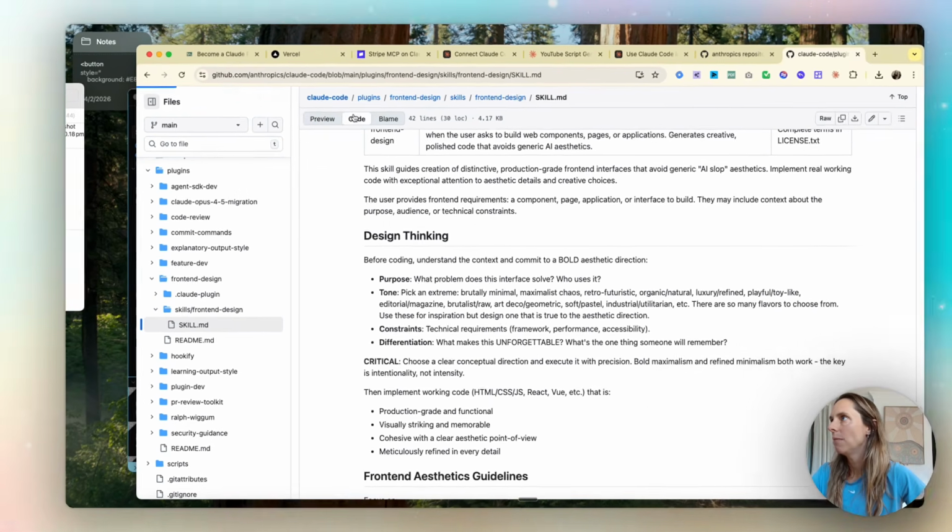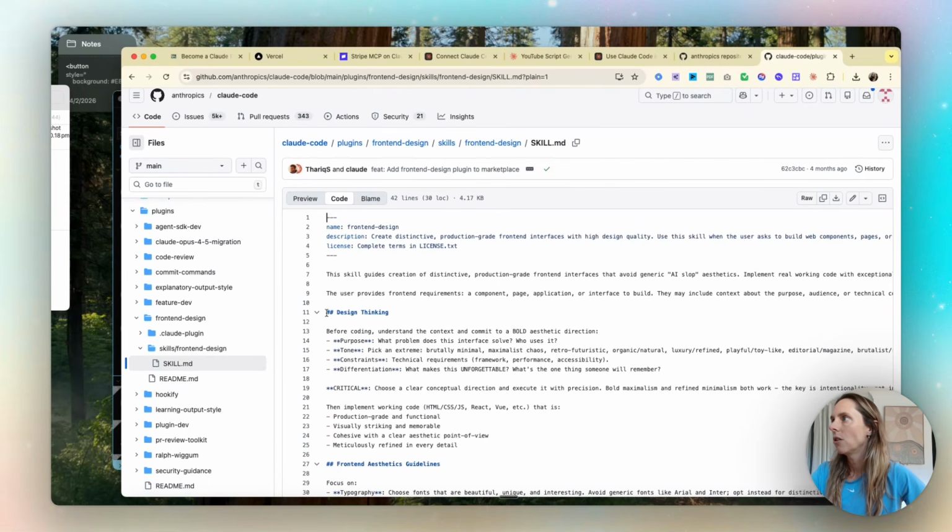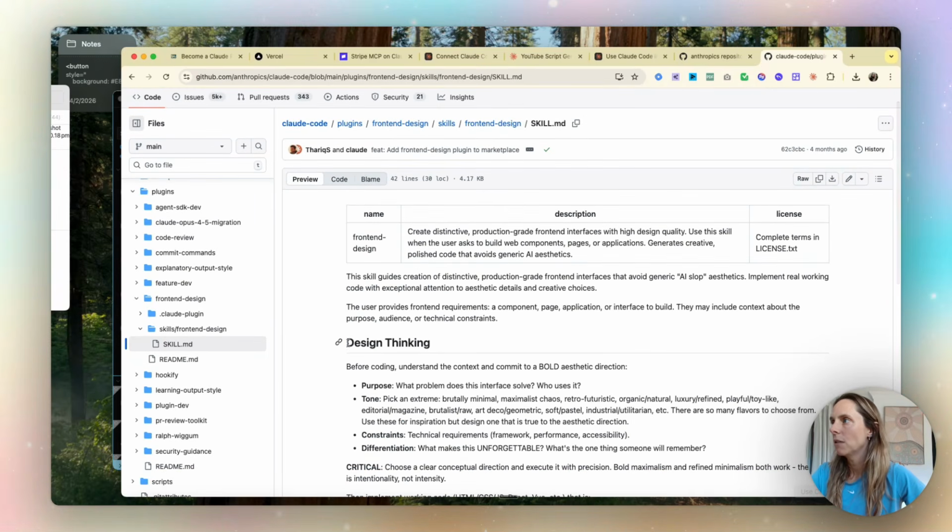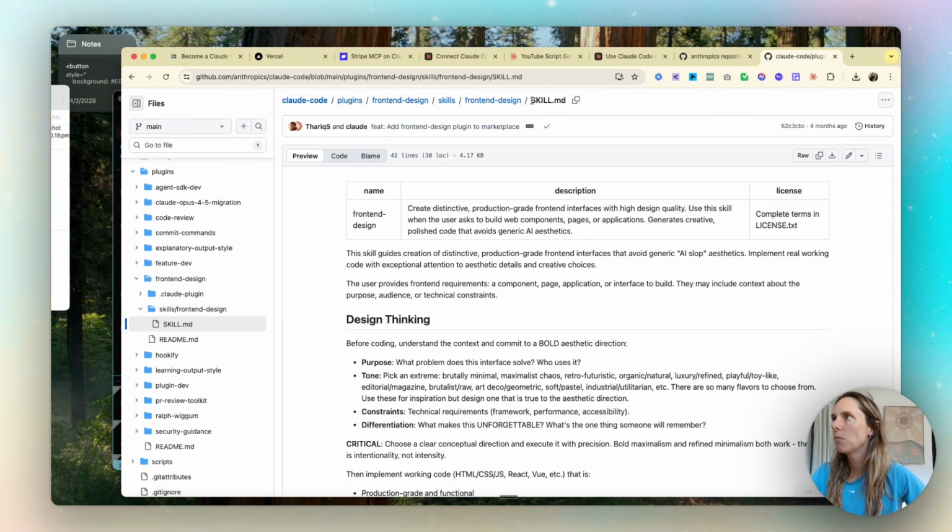So if I just jump into code, this is what it looks like. Instead of it being bolded and a heading, it's just got two hashtags. And if I go to preview, this is what it looks like for us. All of our skills will be in Markdown.